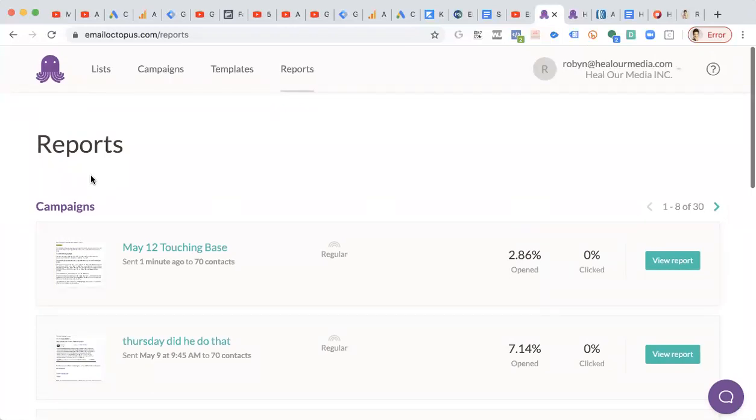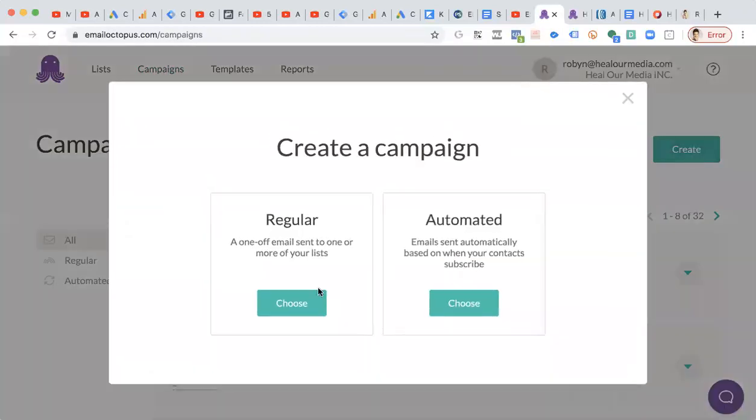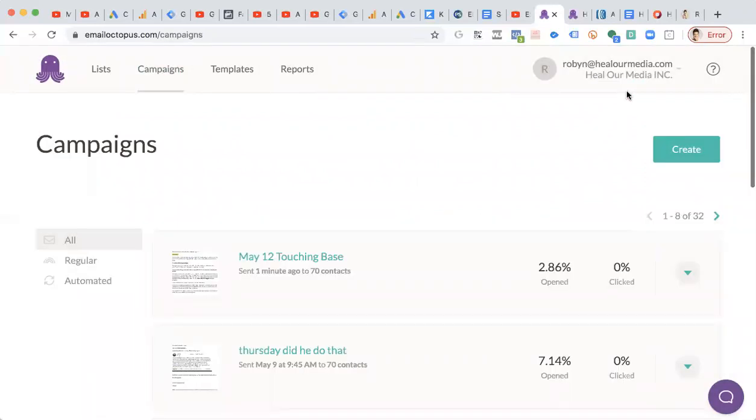Hopefully that is all you need to be able to send your broadcast. Again, campaigns, create, and then regular, okay? Don't forget to do the unsubscribe URL in the merge tag area, and also the sender info line at the bottom, which I showed you how to do, okay?